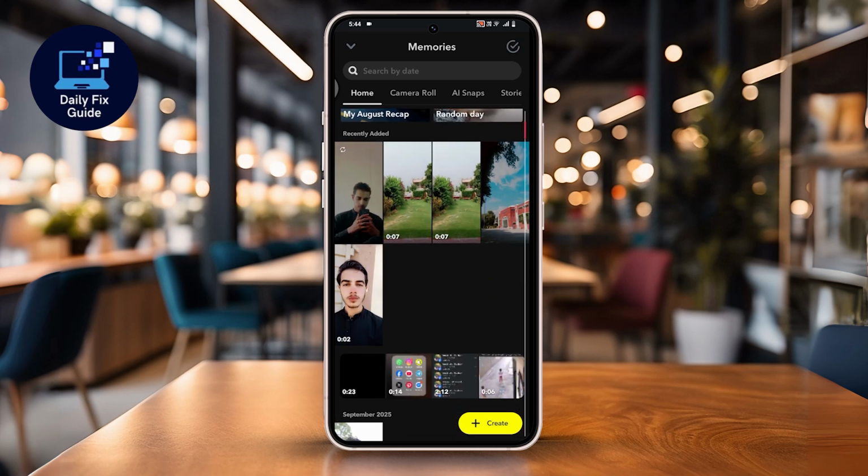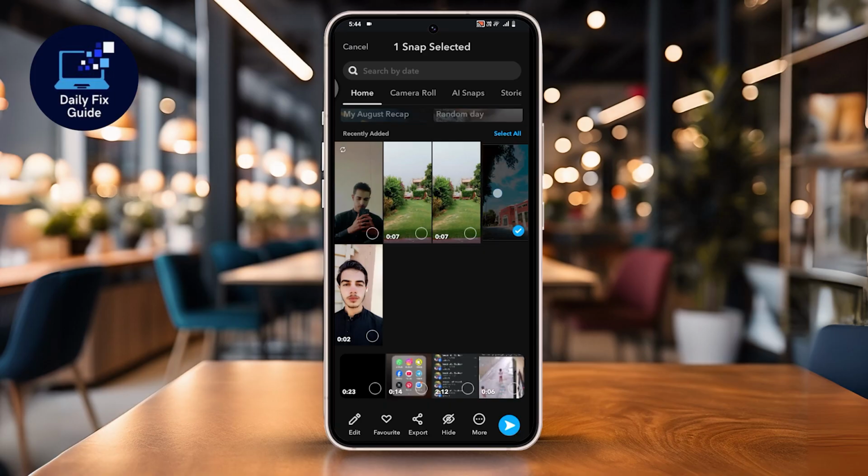Now, scroll through your memories and hold down on the first photo you want to share. You can then select multiple photos by tapping on the others you want to include in your story. Make sure you check all the photos you want to add before moving on.